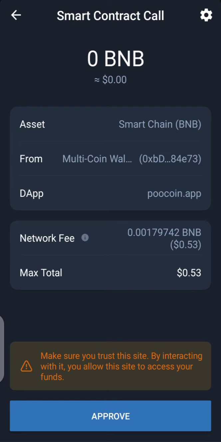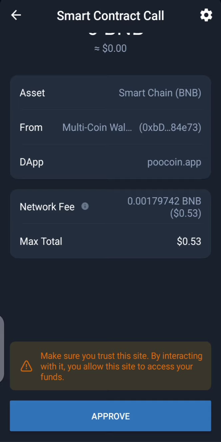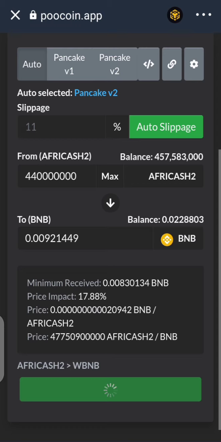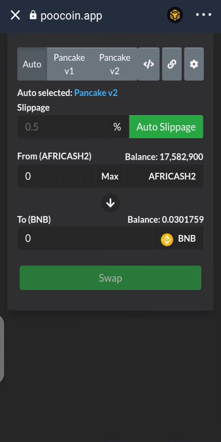It's just like Shiba Inu. It's an amazing token. Look at what they are cutting you. While other projects are cutting you $1, $2, Africash token is cutting you 53 cents. All you need to do is to approve it. You put the secret you use to lock your wallet, and immediately you approve, it will load, and in a minute you will find out that you have sold. Okay, you have just sold.